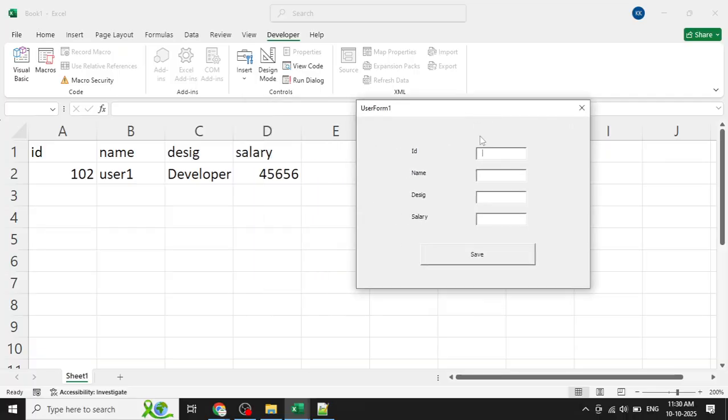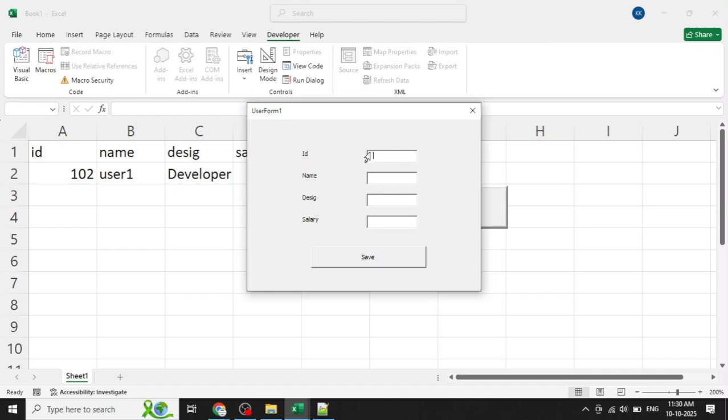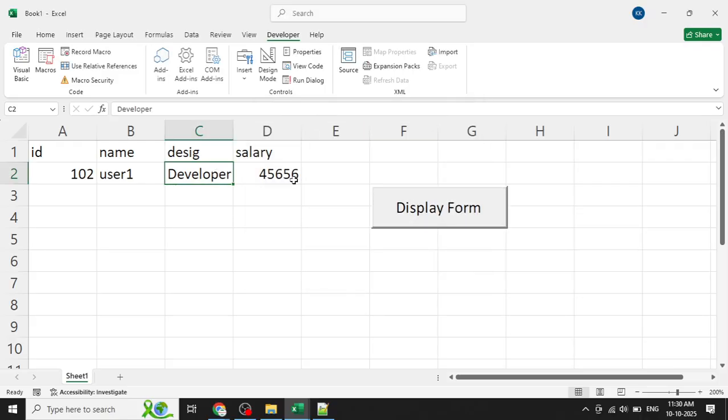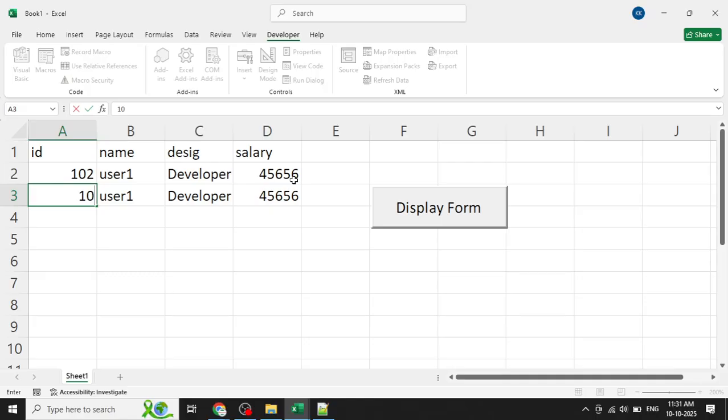Then I will check how it is happening. When someone clicks on this save button, a type mismatch error appears. Wait a minute, I run this again with 101, name user, designation developer, salary, any value. When I click on the save button, it says 3 because the empty row is 3. If I copy this content and paste it again here, I can change it if I want to, but I don't want to change it.